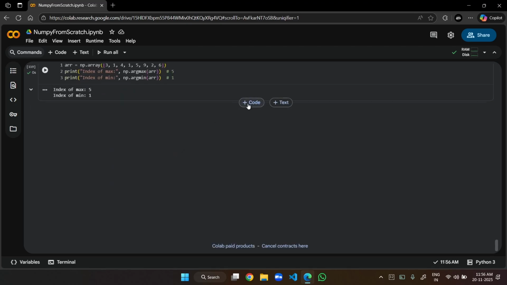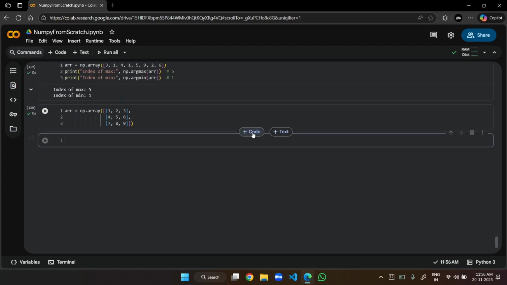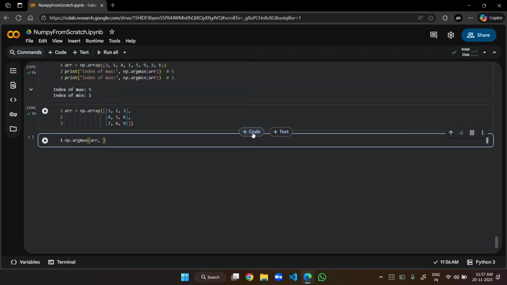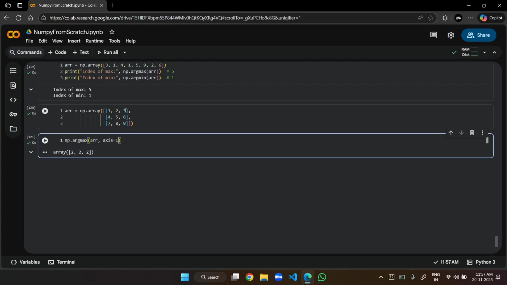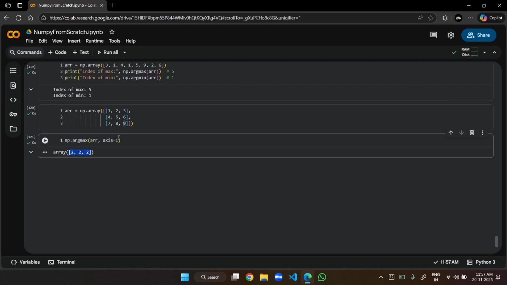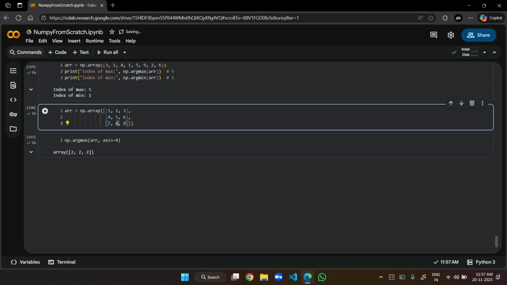Now, one more interesting thing which you can do with 2D arrays is you can find the index of maximum values along an axis. So I can specify np.argmax of arr, comma, and if I want the row-wise maximum values, I'll specify axis equals to 1. In this case, I'll get that the second value in each row is the maximum index. If I specify axis equals to 0, I'll get them column wise. In this case, 7, 8 and 9.